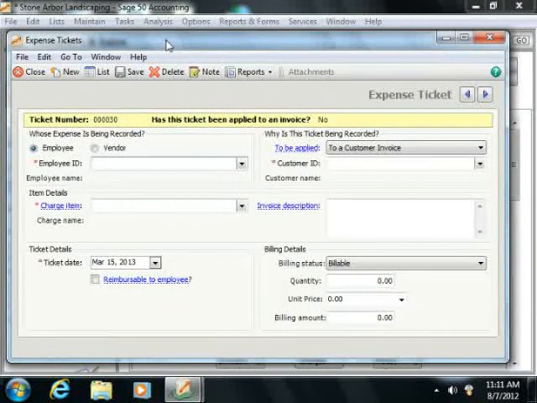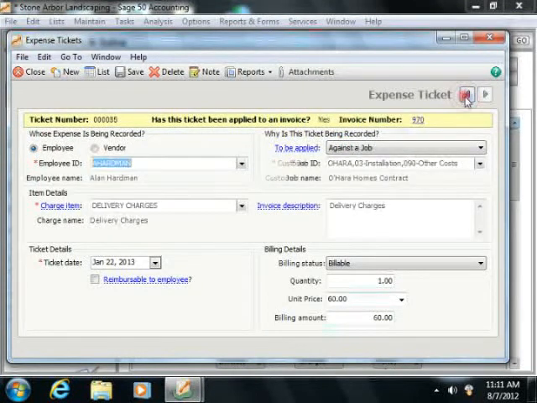That will then display the Expense Tickets window. And first you need to select whether this is an expense to be recorded for an employee or vendor by selecting the desired option button that appears within the Whose Expense is Being Recorded section. You can then use the adjacent drop-down within that same section to select the specific employee or vendor for whom you are recording the expense.